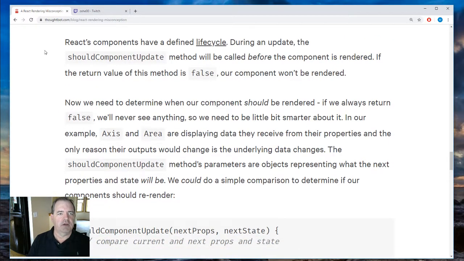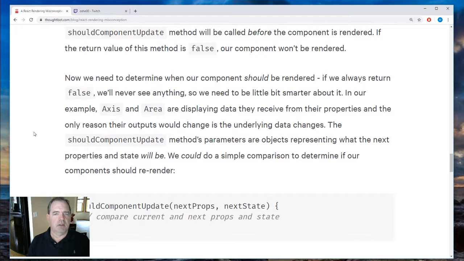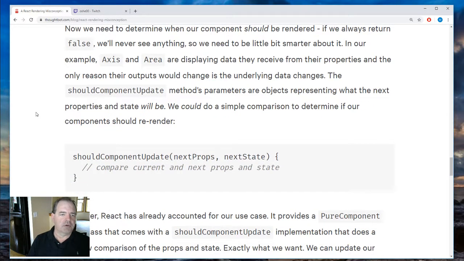So this kind of defines the React component lifecycle. During an update, there is a should component update method, which will be called before the component is rendered. And if the return value of this method is false, our component won't be rendered. Now, we need to determine when the component should be rendered.